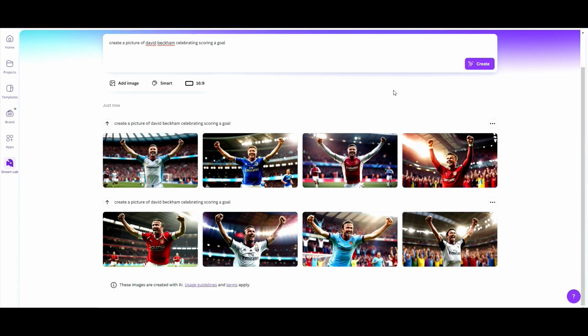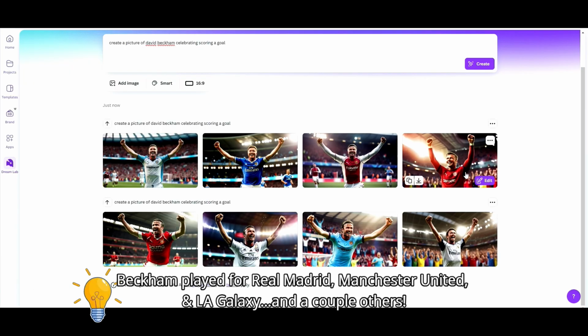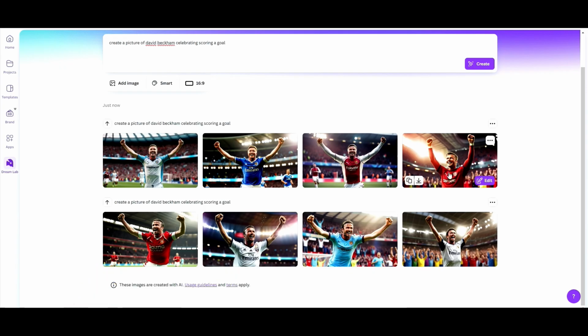I submitted the prompt twice and got these different sets of pictures. Some are a little more realistic than others. He did play for a team called Real Madrid, and one has the same colors here. This one looks somewhat similar to a Manchester United kit. It's close, not exact, but close. You can see some of the similarities between a realistic David Beckham and this one here.